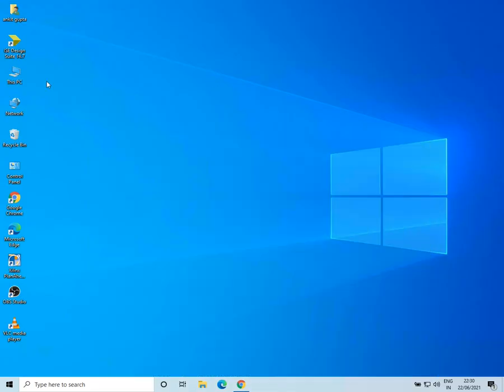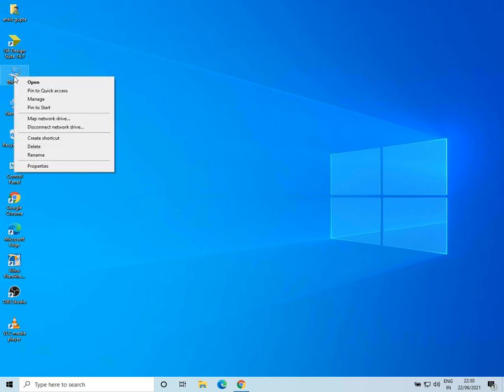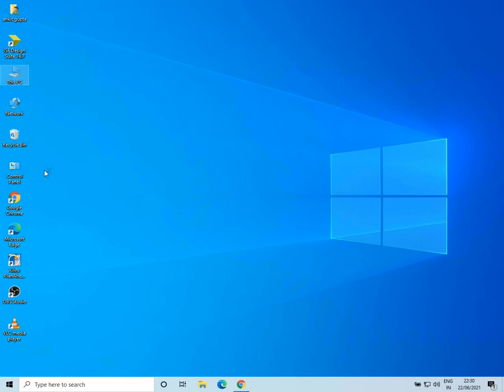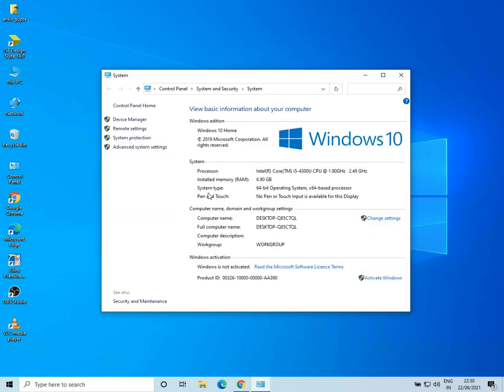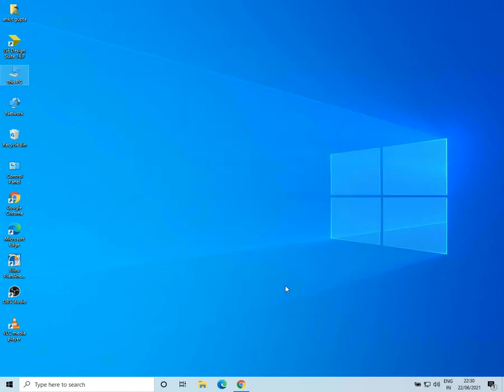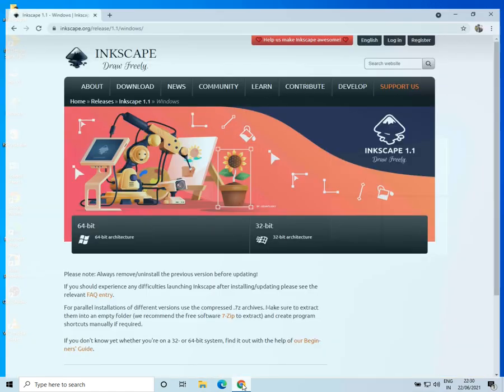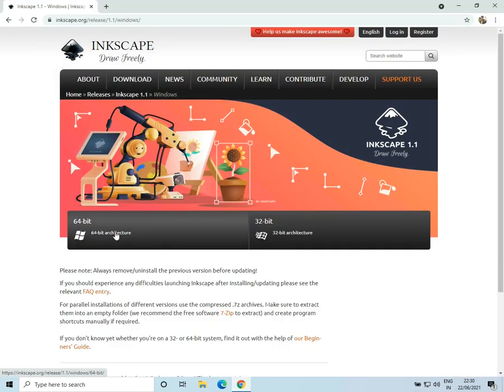To know the architecture of our computer, we have to go to this PC icon, right click on it and click on Properties. Now the architecture of the system is shown under the system type, that is 64-bit operating system. So our architecture is 64-bit, so I'll go ahead and download the 64-bit version.